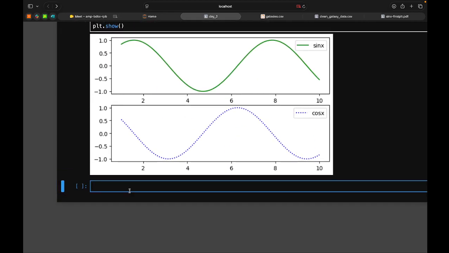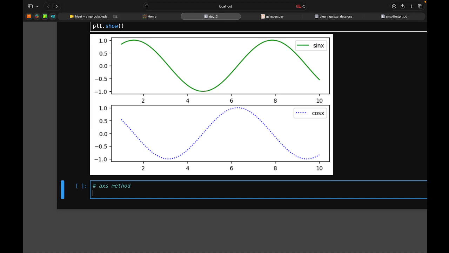Okay, so now we will use a different method. You can actually make a 4 cross 4 matrix and just change the numbers. So what we will do is use the different method now, which is method 2, the axis method. Using this method, let's create a 2 cross 2 matrix, which will be 4 subplots actually.